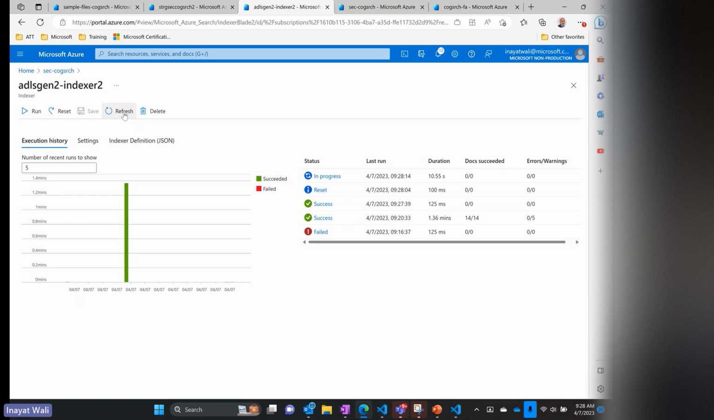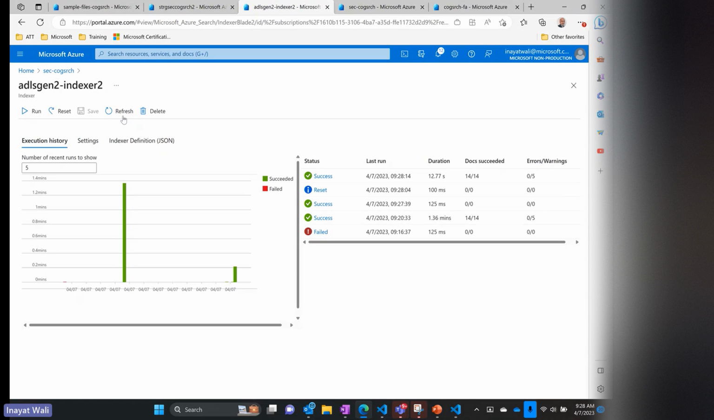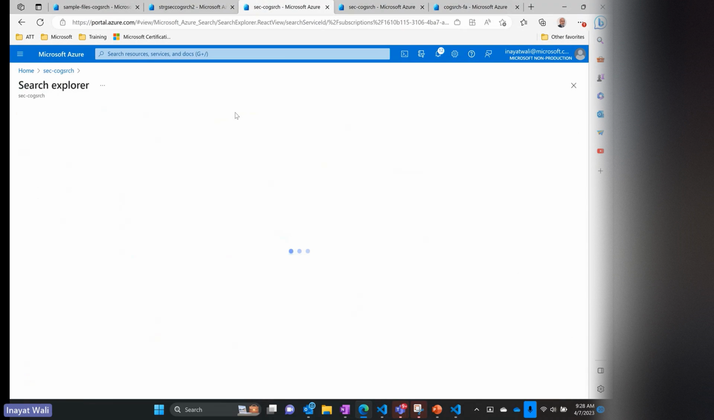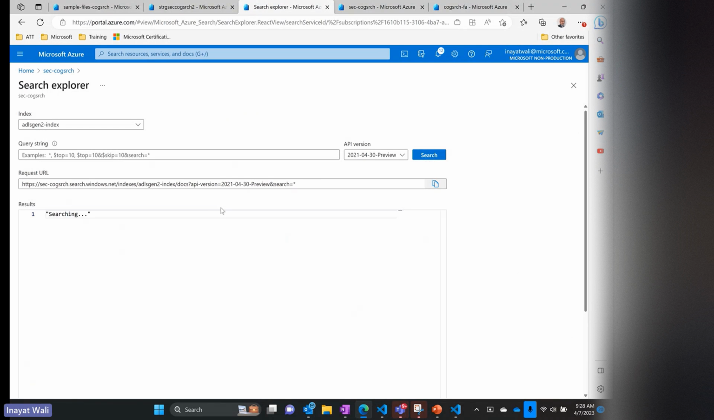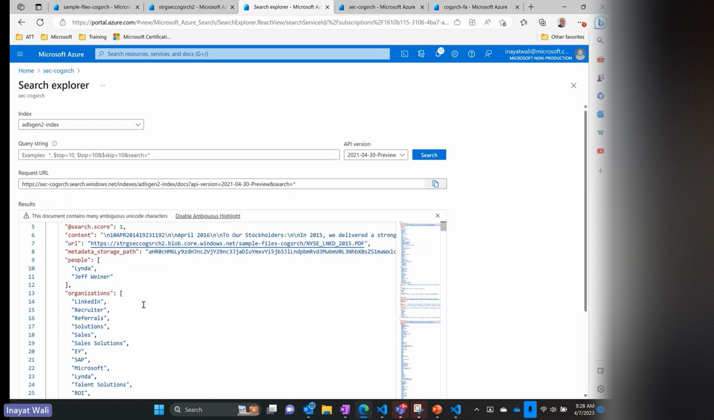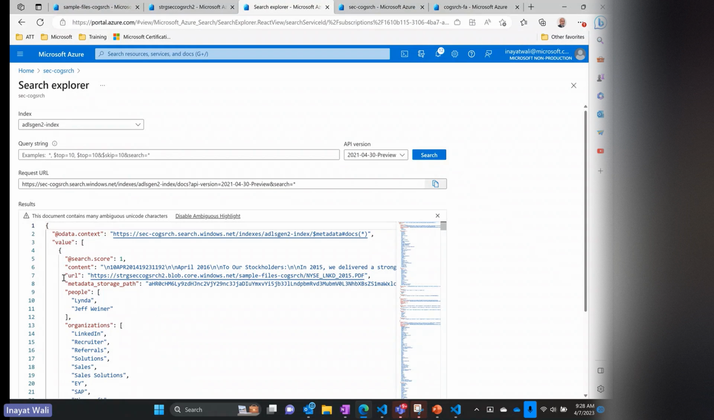Right here. So now if you go back into the cognitive search here, go to the search explorer, and just do the filter on everything, you're going to see the URL showing up with the metadata picked from there. So this is how your cognitive skills work end-to-end.